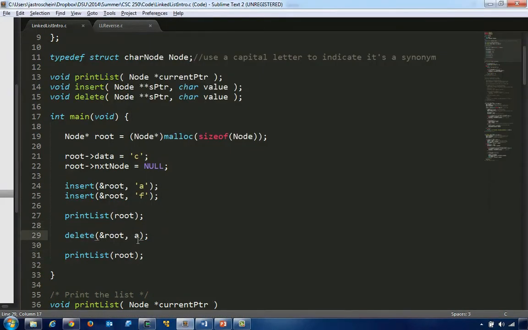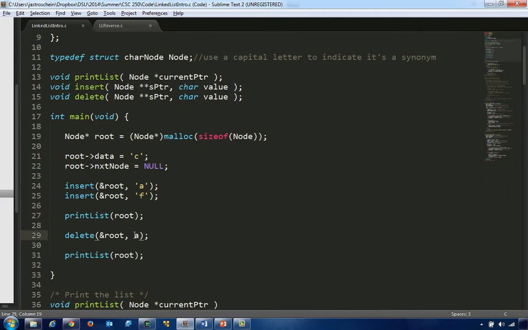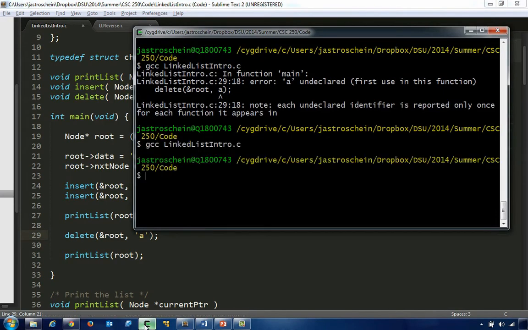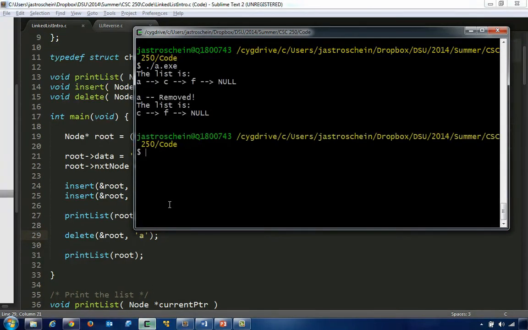Okay, what was the error? Okay, A is undeclared. That's true. I used it as a variable. It's not a variable. I need to pass a char to it. So I'll wrap that in single quotes, and now we should get rid of those compilation errors, which we did. And now if we run the program, there you see. Okay, we had linked list ACF. We deleted it, and we even have some output. A is removed, and now we have CF.